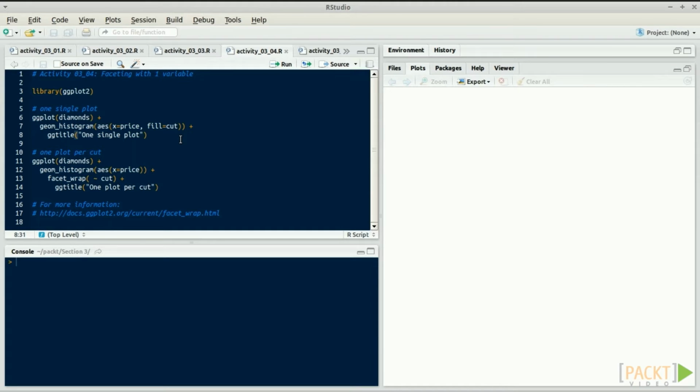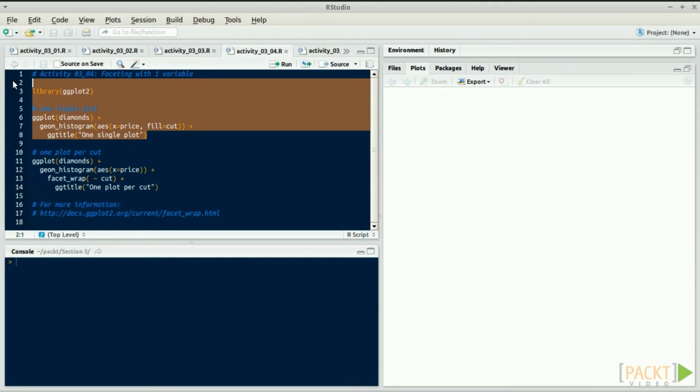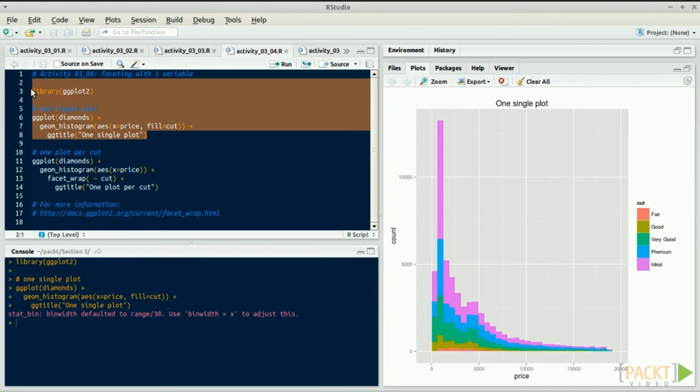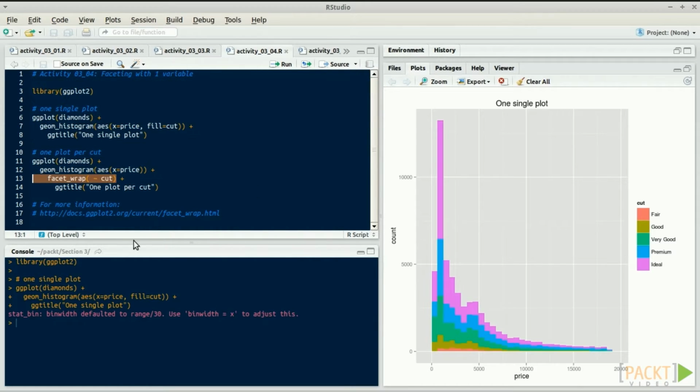Open Activity 0304 and run the first 9 lines. We have plotted the distributions of the price of 50,000 diamonds for each possible cut, from fair to ideal. This can be useful to compare one with another, but the plot is rather difficult to read if you're interested in each distribution individually. What we want is a plot of the price distribution for each value of cut. We can do this easily with the facet function.